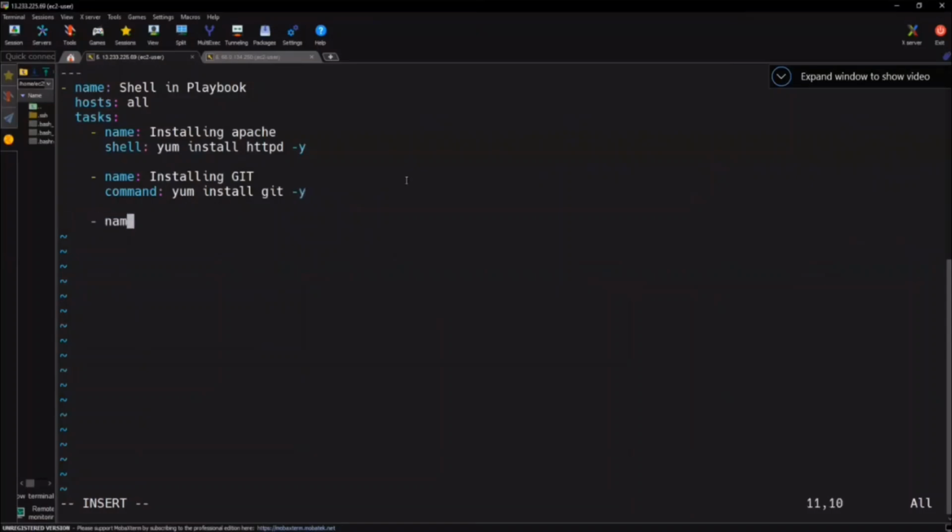There is also one more similar thing. Installing maven. Here I can use raw. Say yum install maven -y. So guys, all these three modules will do the same work. What are the three modules here? Shell, command, and then raw module.